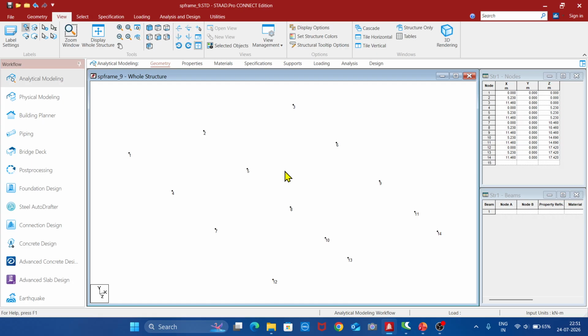Now these are at the footing level. These points have to be raised to a height of 1.5 meters. That is, the foundation height is given in this problem as 1.5 meter. So let us see how to raise this.